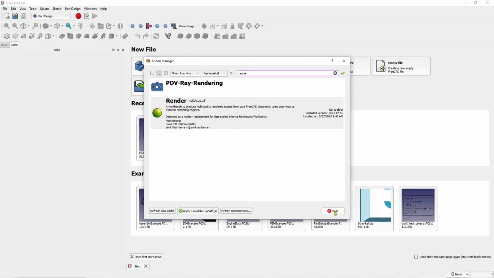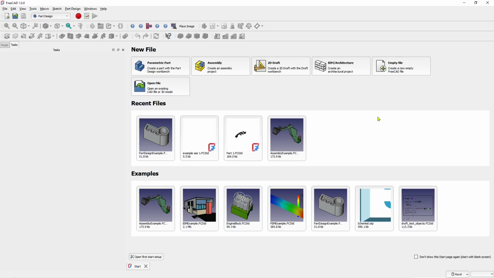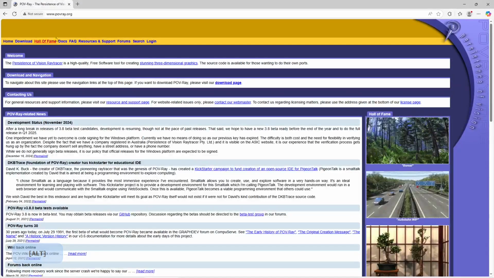Next, you need to install POV-Ray. You can go to the website www.povray.org, and in here you can click to download the files.